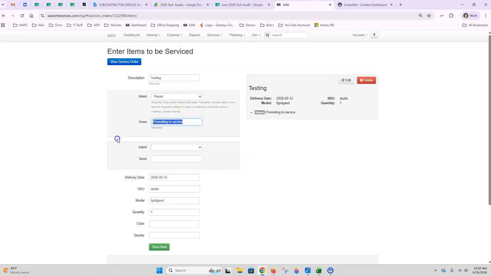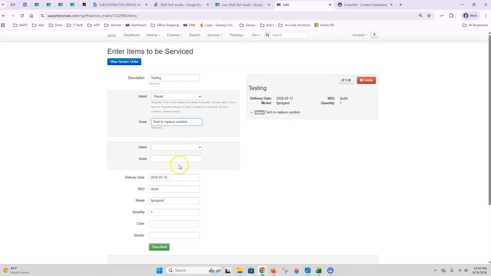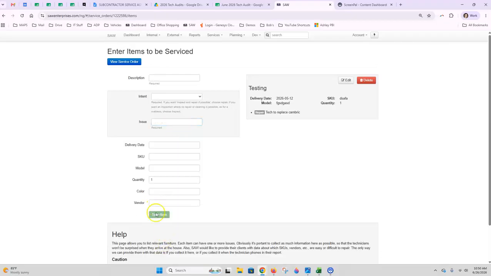And instead of promoting to service that original issue that the VizTech was scheduled for, you're going to delete that and then paste in the comments from your VizTech service. So the tech to replace the cambric. Click Save at the bottom and then View Service Order.